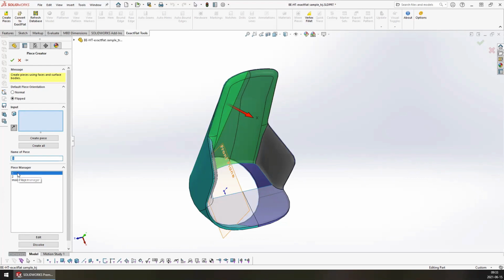We'll go back to these 2 pieces here, and we'll rename these pieces so they're a little more meaningful. So we just select the piece in the Piece Manager, we bring our cursor up here, and we change the name of the piece. And we'll do the same thing for this one. And we'll finish creating our pieces here.